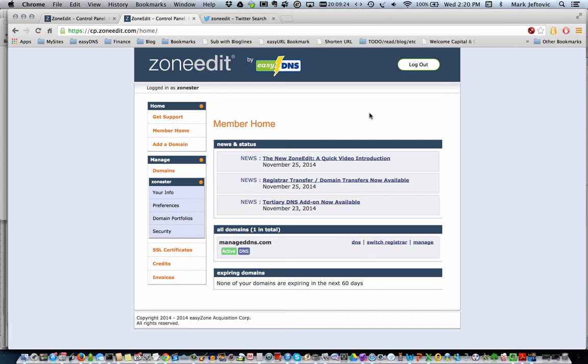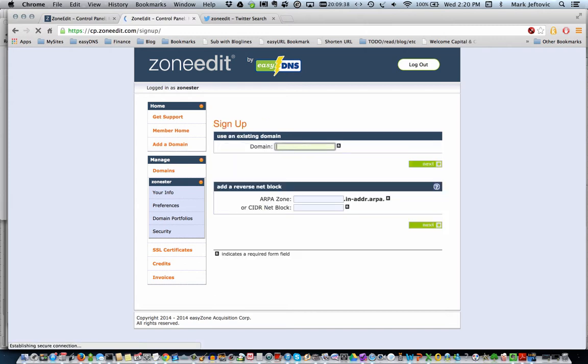Going to take you through how to add a new domain for DNS to the new ZoneEdit control panel. So you're logged into the member home. You click on add a domain. We're going to just enter the name of the domain that we want to add.